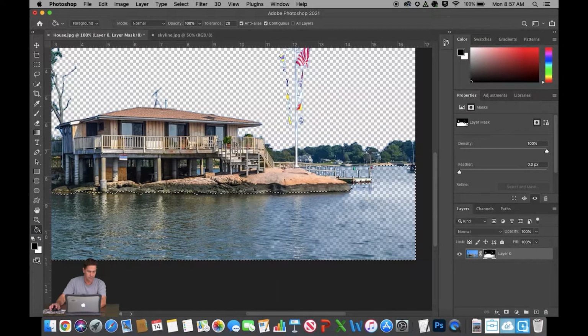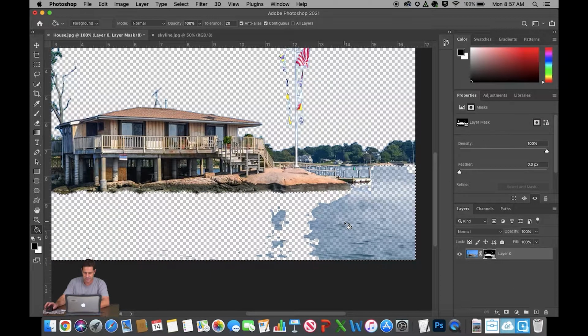And you'll see the paint bucket is right there, so now I can use it. With black as your foreground color, let's just dump paint on the mask right here. It will hide those pixels. And hit Command and D to deselect it. So I got the shoreline pretty good right there, that's what I wanted.